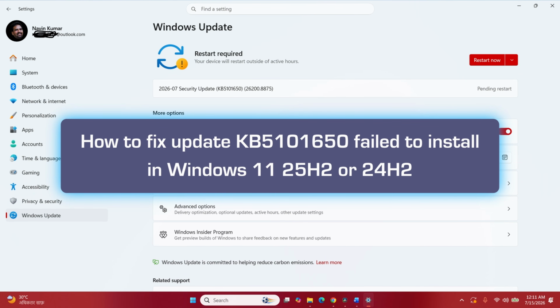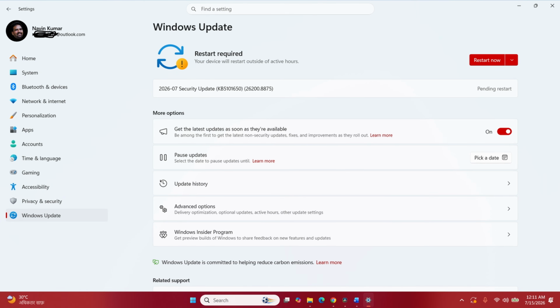How to fix KB5101650 failed to install in Windows 11 25H2 or 24H2. Hello friends, follow the steps.